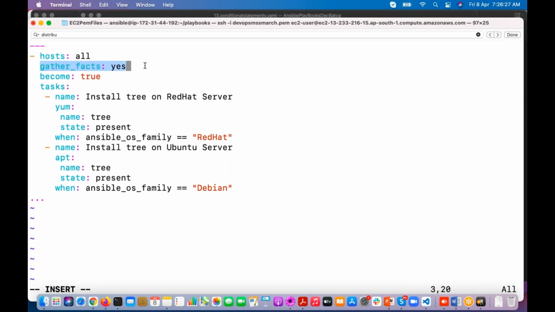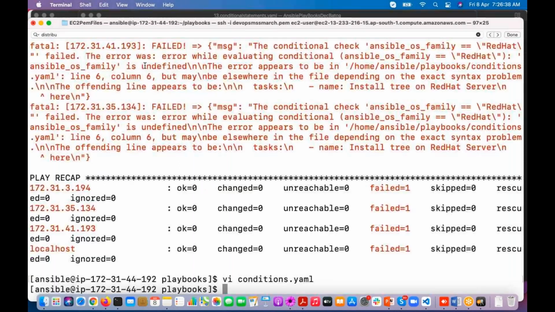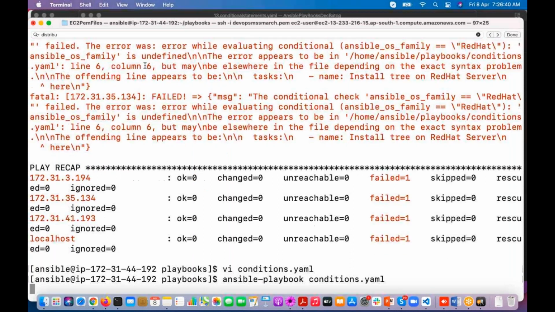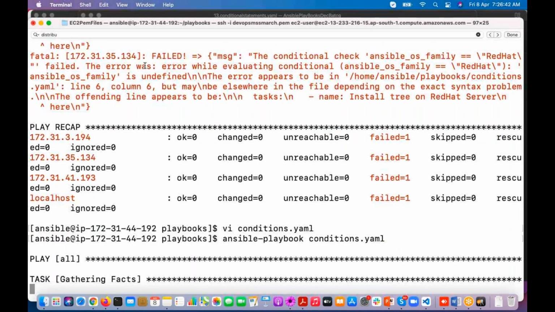Why? Because by default, even if you don't specify gather_facts yes, by default it is going to take yes. Okay, now you can go and save it. Yes, just you can execute this playbook, it is going to work now.